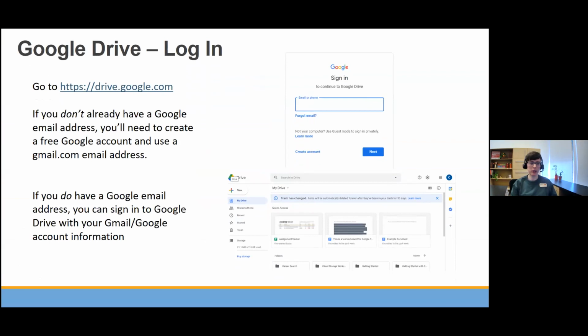So let's go ahead and jump right in. So we're going to log into Google Drive. If you don't already have a Google email address, you'll want to sign up for one. Now, if you're just attending the class and you want to follow along, you can go ahead and log into your Google account. Now, you don't have to. You can just sit back and then do that after class. But basically, we're going to just jump in.